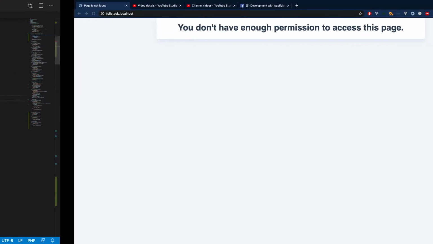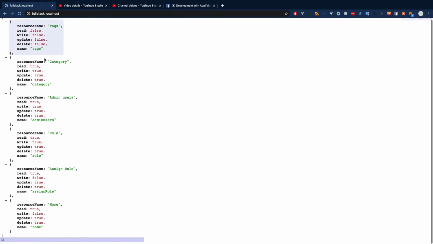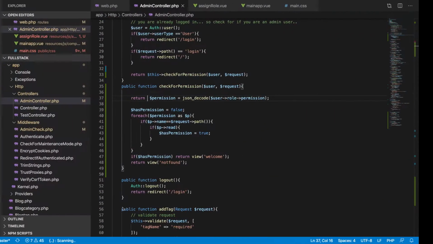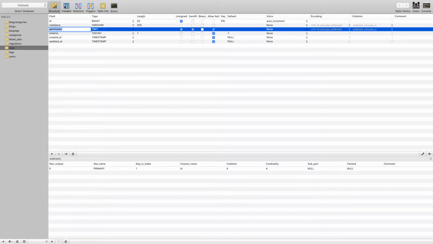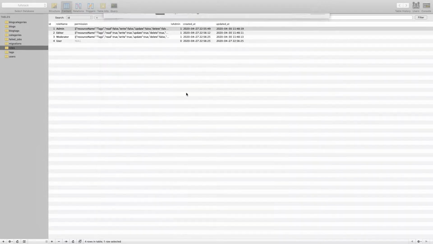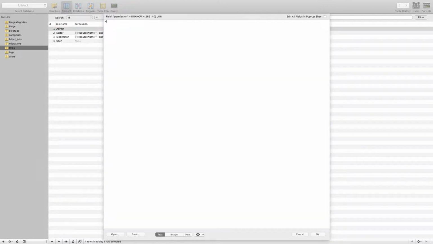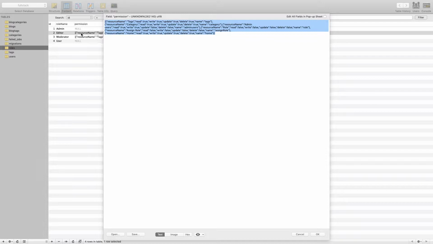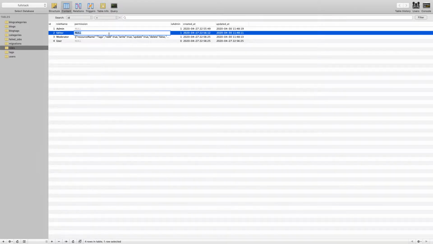So let's check again what we see for our home page. I see it's not updated yet. This can be because of the assignment and the overriding. So what we're going to do is save it as null. So let's remove all of these permissions.